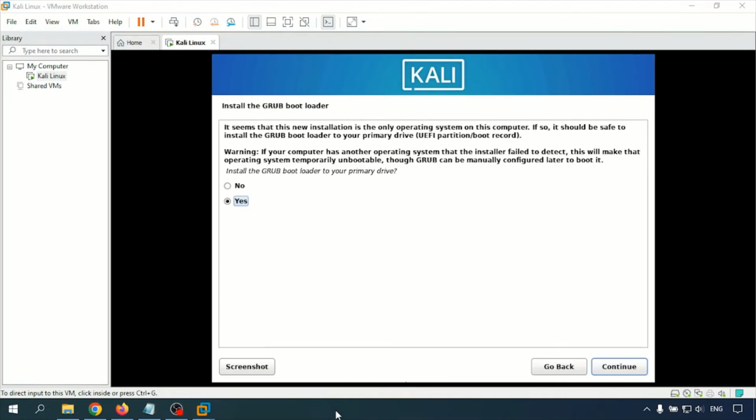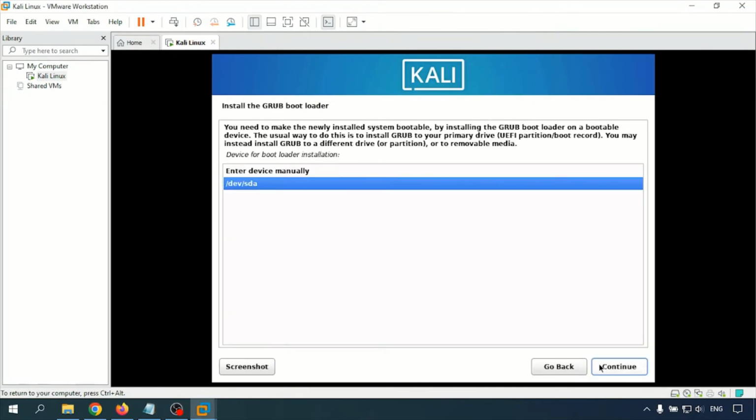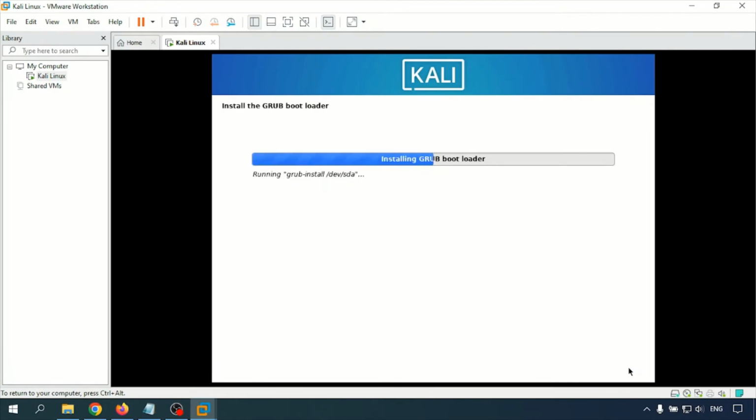Let's continue with the installation. So install the bootloader. I'm just leaving the automatic selection, yes. So click on continue. Then the device, I'm using this one. Next. It won't take more time. So the installation is completed. Finishing the installation. This is the final step.